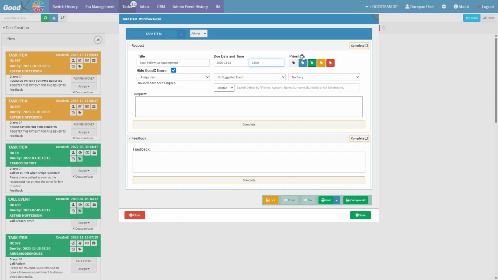Now, we'll set the priority. The priority colors are set according to urgency, with blue being the least urgent task and red being the most urgent task. Since this is an important task but not urgent, let's choose green for quote-unquote normal priority.